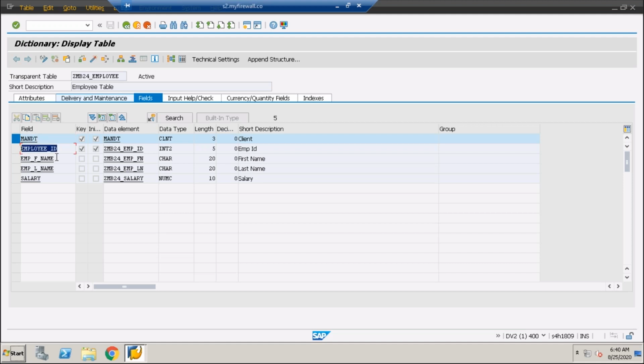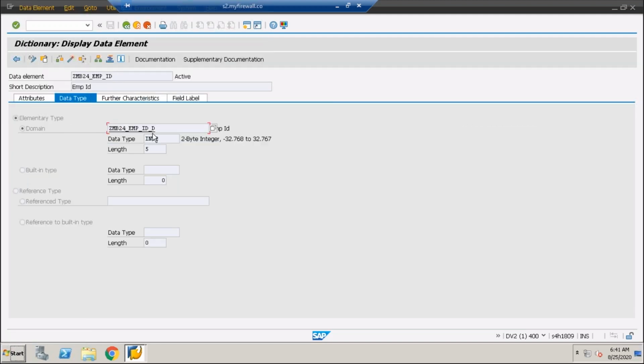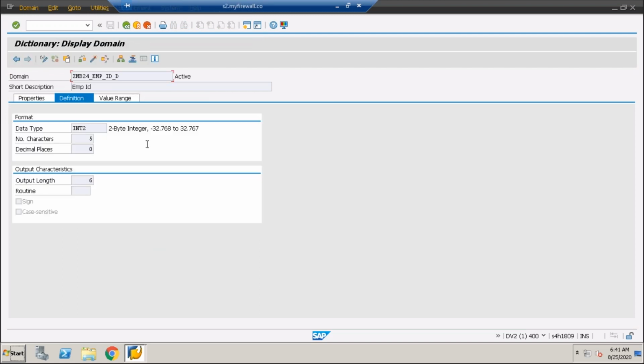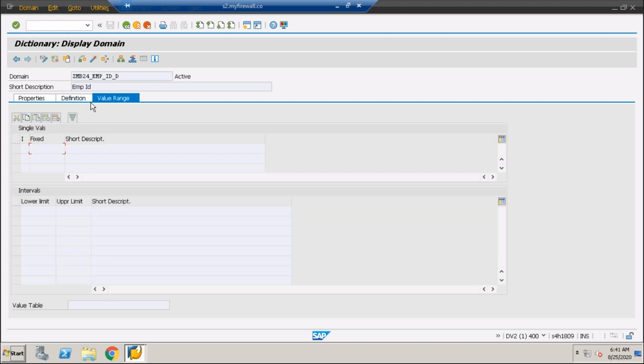If it is present, that means the table data is client dependent. That we have seen. We have given some fields over here and then created some data element over here. This is the data element we have created, and for this we have created the domain. In this domain we have a tab called value range. Here you can see an option called value table. This is known as the value table.